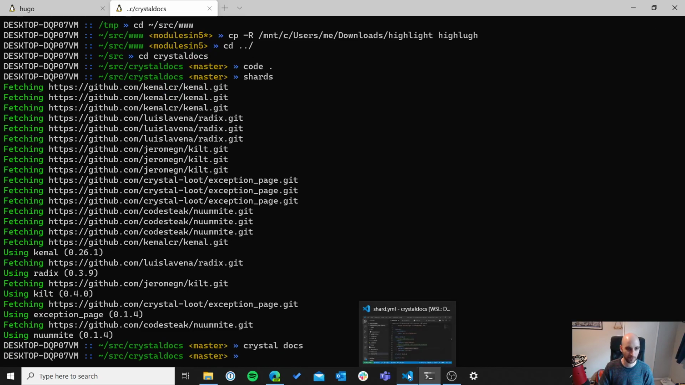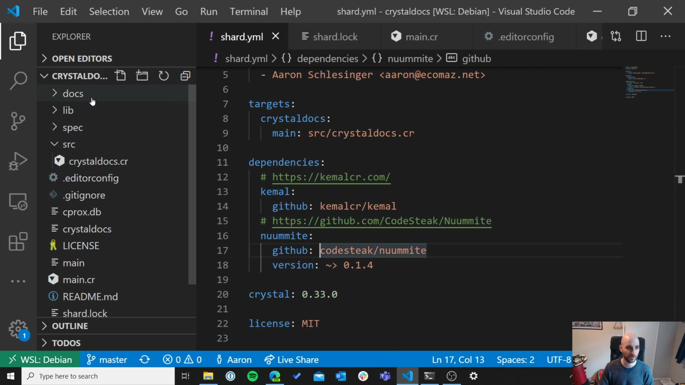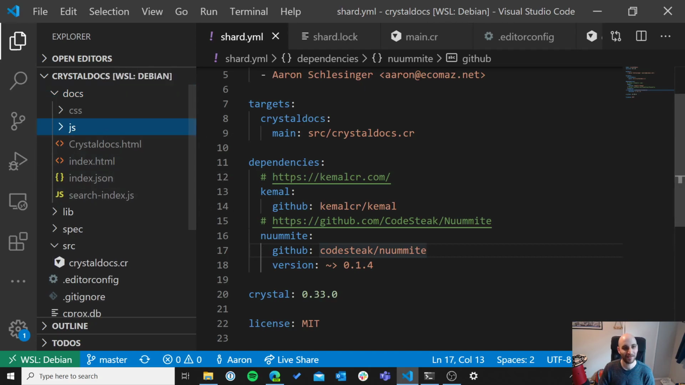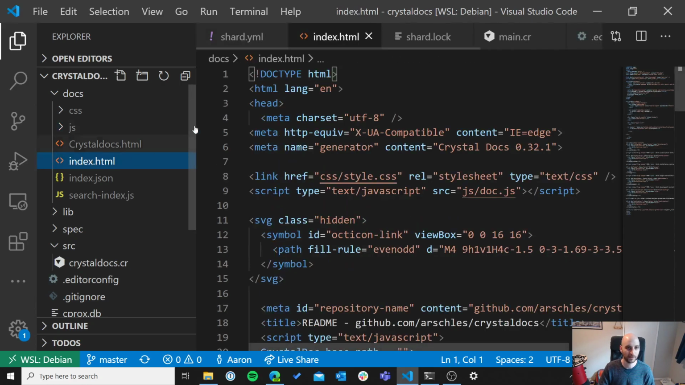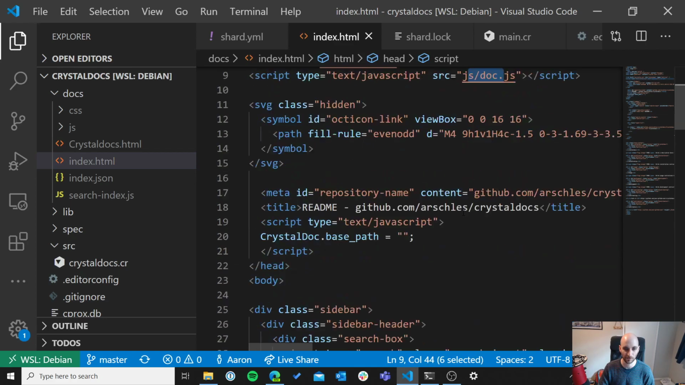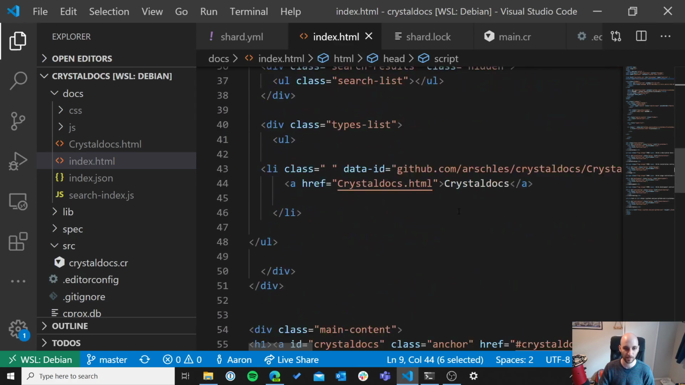When crystal docs runs, it spits out a bunch of HTML and JSON and CSS and JavaScript. I didn't even know it spits out JavaScript, so that's cool. When it spits this out, the goal is I want my Crystal Docs server to serve up the HTML and all the stuff the HTML pulls in. Checking this out, it pulls in some CSS and some JavaScript, and I guess that's about it.